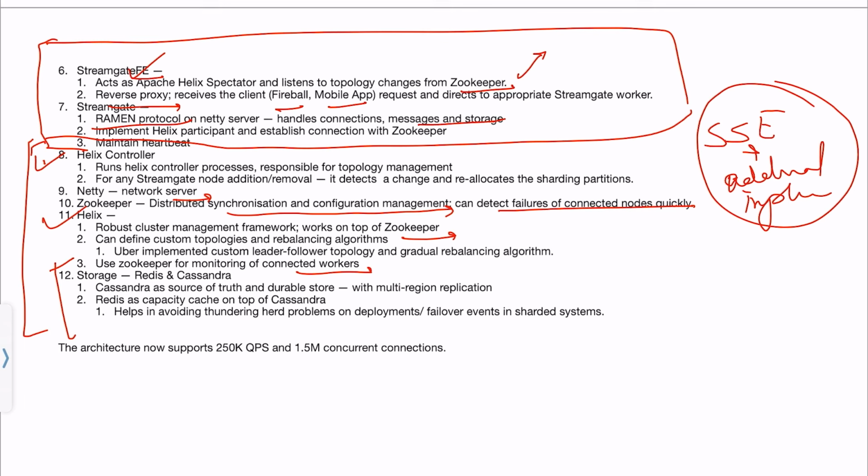You are maintaining different connections. You have a lot of connections with the user devices. You are maintaining those messages and it also stores those messages for the time being, or whatever TTL we have configured. It also implements the Helix participant and establishes connection with the ZooKeeper, and it maintains the heartbeat. So these are the few things we already discussed: we need acknowledgement, we need a heartbeat, and then we also need a Helix participant to establish connection with the ZooKeeper.